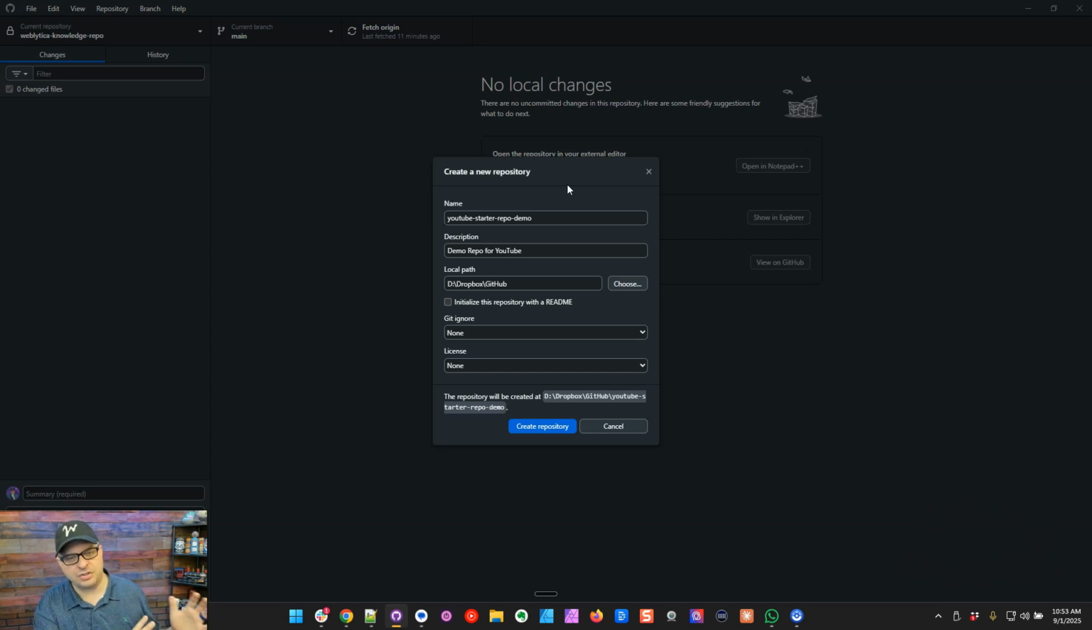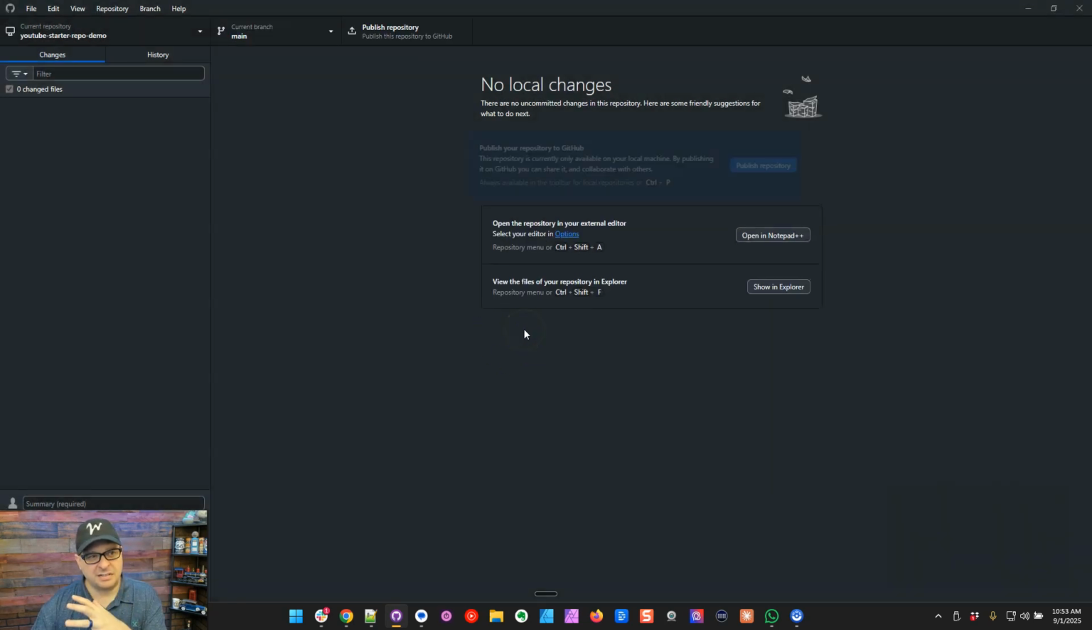You do have version control in GitHub. So I'm just going to say Create Repository. I'm not going to worry about the README and this stuff because that's going to be included in the file download that I give you.